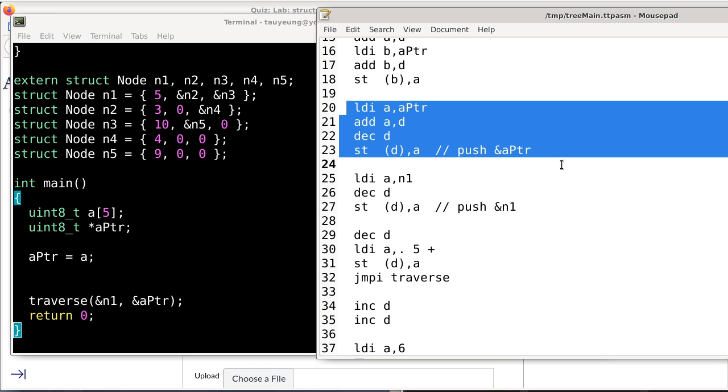So what about the global variable N1? Even easier. Just LDI A comma N1, because N1 as a label is defined to be the address of the first byte of that structure. So you just load A with N1. You don't have to worry about the fact that we got an extra byte on the stack at this point. But guess what? N1 is not relative to the stack pointer at all. It is a global variable. It's not living on the stack. So we don't have to account for that one extra byte here. So once A has the address of N1, we just push it on the stack, and that ends up pushing the address of N1 on the stack.